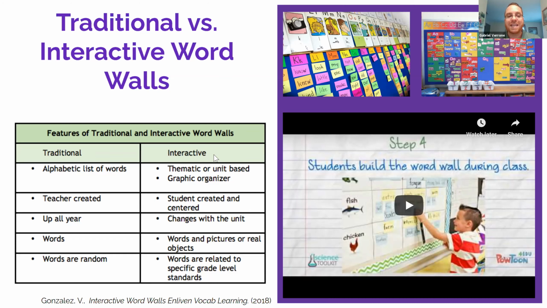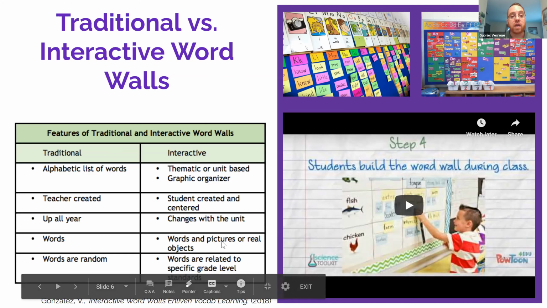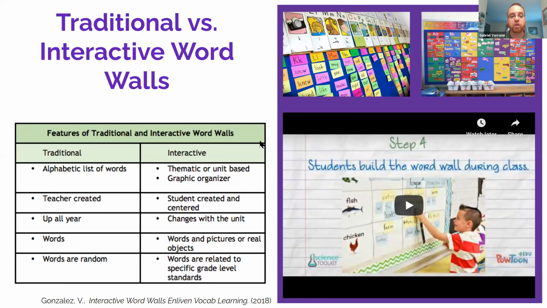By contrast, an interactive one is thematic or unit based, right? It looks like a graphic organizer. It is student created and student centered. It changes with a particular learning unit. It has words, pictures, or drawings, and can even include real objects. And all of the vocabulary words are related to specific grade level standards.